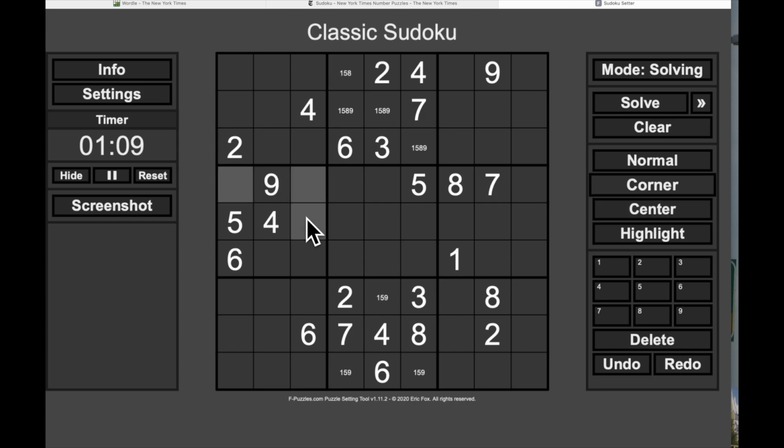In box 4, I have 4, 5, 6, 9. I need 1, 2, 3, 7, and 8. Well, these cells can't be 7. This is not 2, but this could be anything, I think.